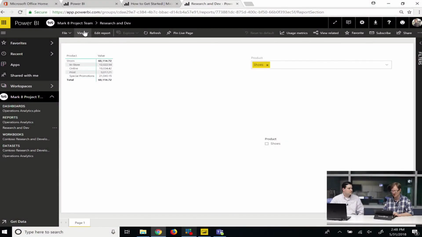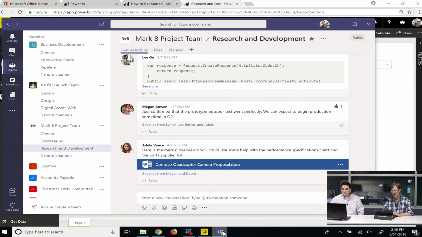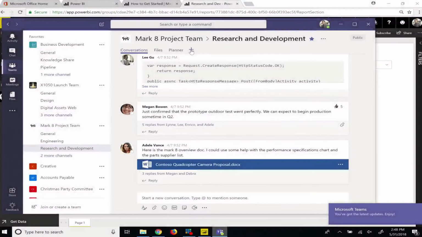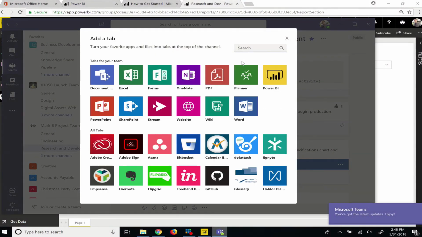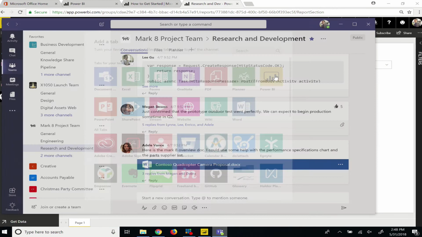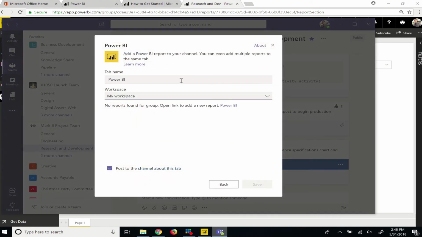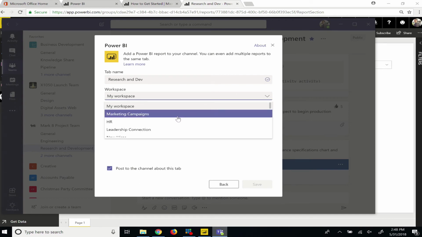Right there in reports, you can go to app.powerbi to see it. But where this gets really powerful is you can now publish this report in Teams. So I'm going to come over to Teams. I'm going to add. Power BI is up at the very top. I'm going to give it a name. And we pick the workspace.